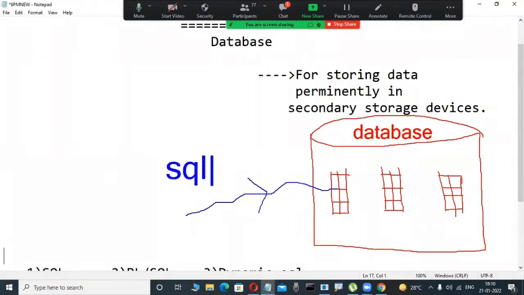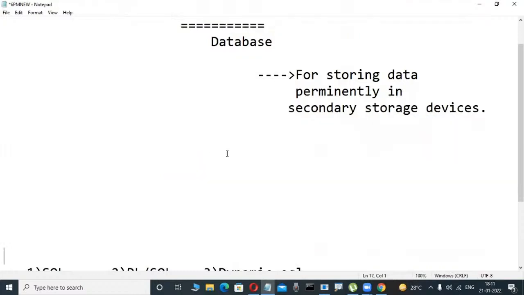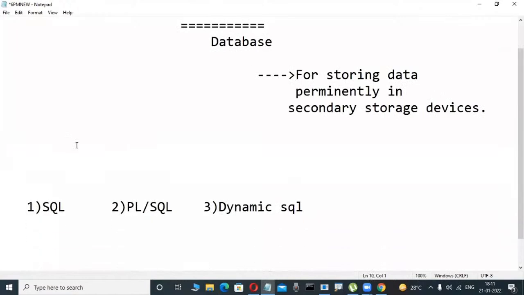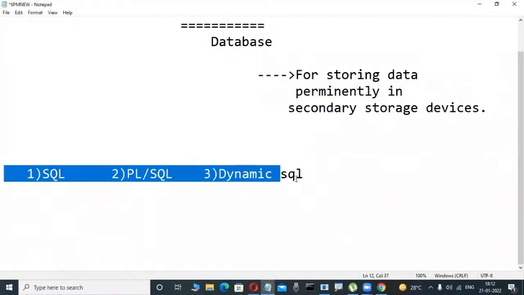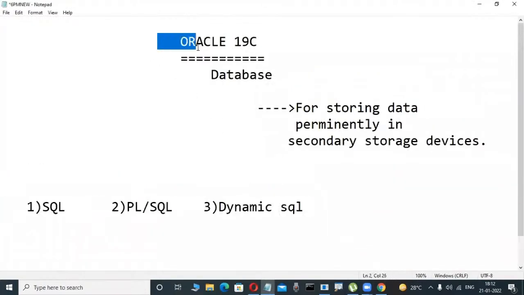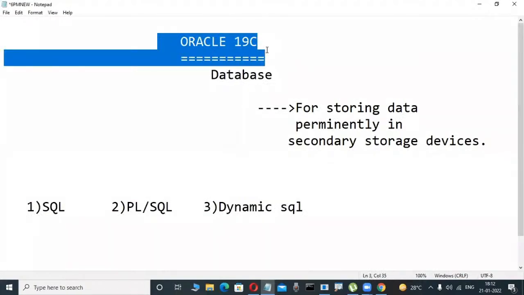Yesterday, up to this point, I told you a small thing only. If you want to operate this Oracle software, we use SQL, Structured Query Language. Another language is PL/SQL, Procedural Language extension for SQL. Another language is dynamic SQL. Through these three languages, we operate this Oracle software in your companies.